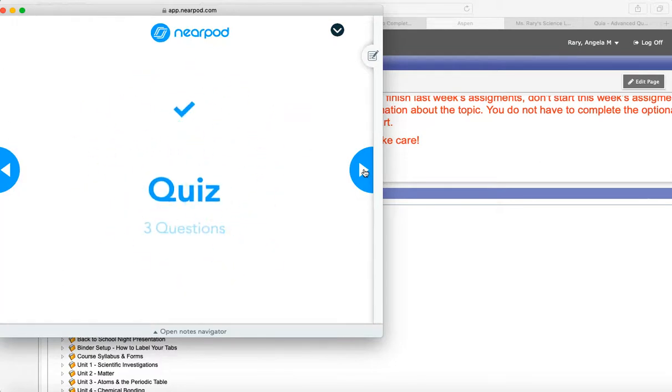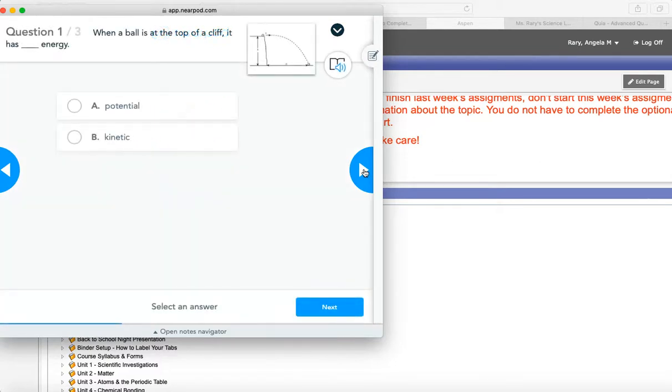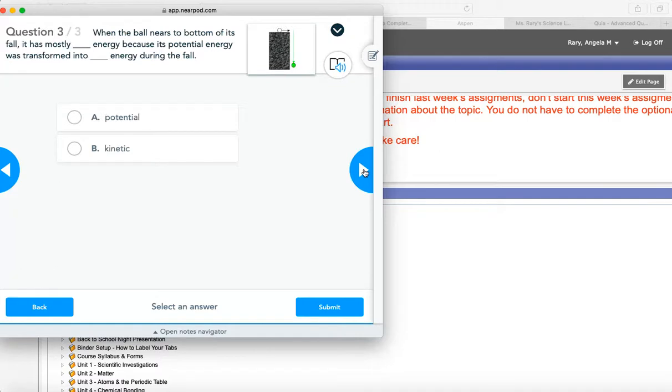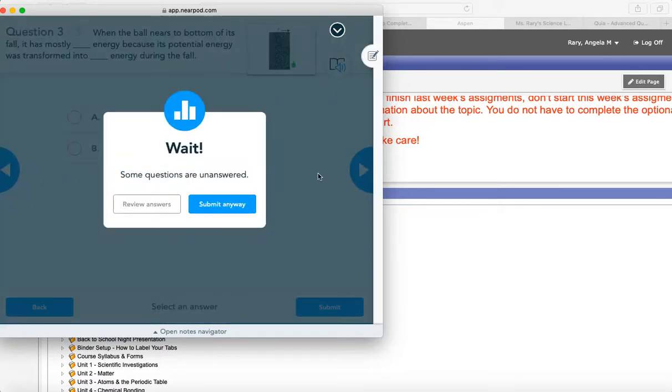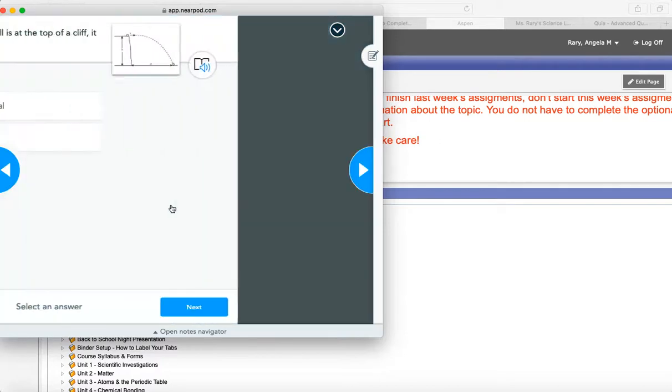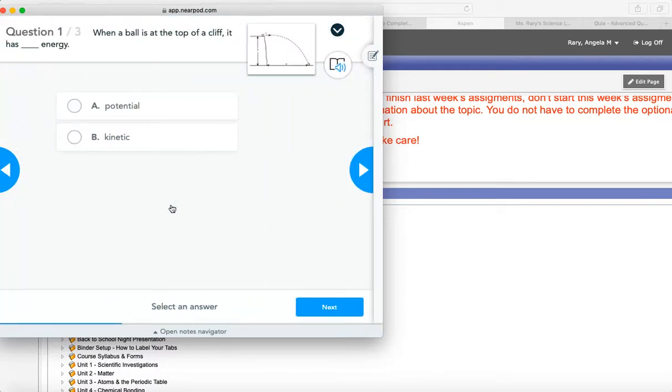Now notice quiz questions. So let's say your student reads it and thinks, oh, I bet that's A. Oh, I think that one might be B. Oh, that's probably A. And then they go on. See how it gives them a little reminder, wait, some questions are unanswered? The only way they're going to get a 0 participation score is if they go ahead and submit anyway. So it's actually letting them know, hey, you kind of forgot to do something. So let's go back and review answers and actually answer them.